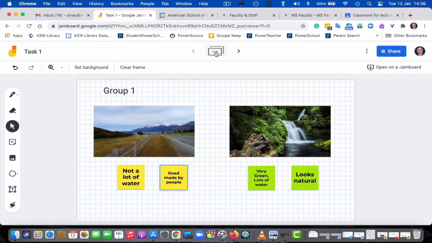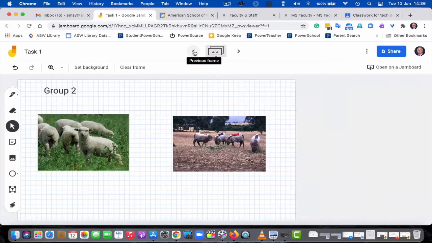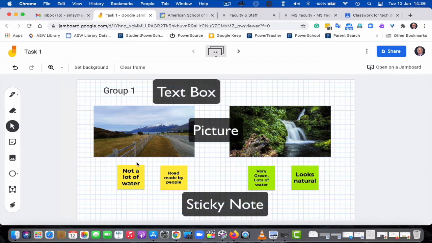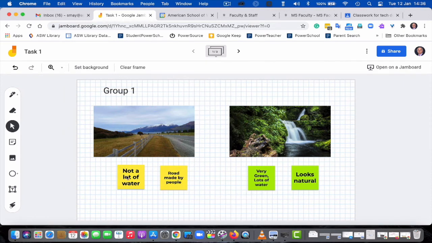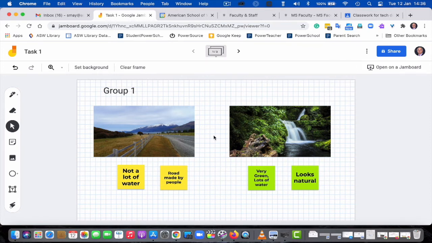So in this case, I've got 3 pages, 1, 2, 3, and I was asking the students to write something that they've noticed in the pictures. So I've got pictures, I've got a title, I've got sticky notes. This is a text box, these are the sticky notes, and I can do other things as well, which I'm going to show you how. So this is the idea that I could share this, or if I was working with students, I could add it as an assignment in Google Classroom.